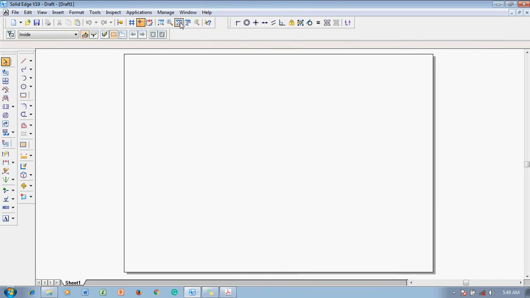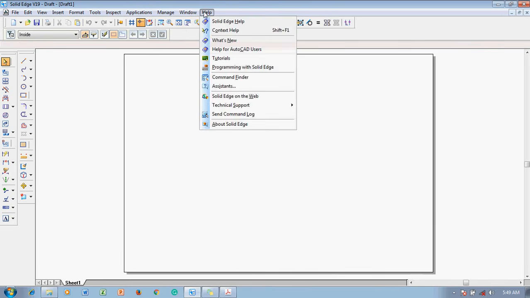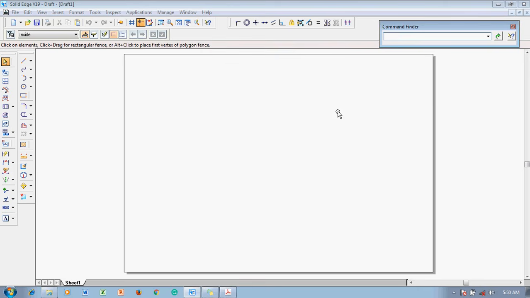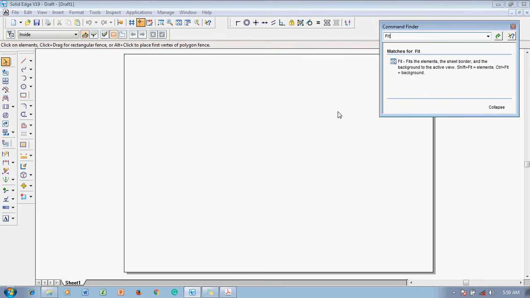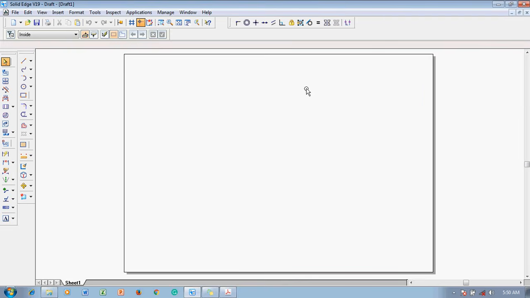If you forget where the Fit command is, need not be worried. Just go to Help, click on the Command Finder, type Fit, and say enter. It will show the symbol of Fit and where the Fit command is. You can see on the screen it is clearly highlighting the location, and by this you can also select Fit. This is how one can easily find it.